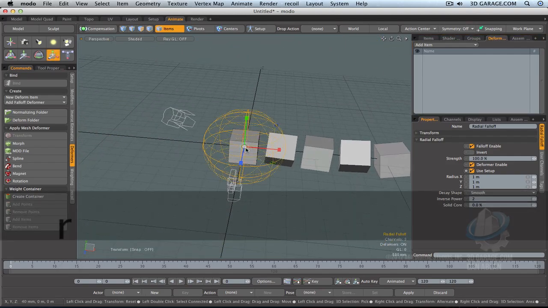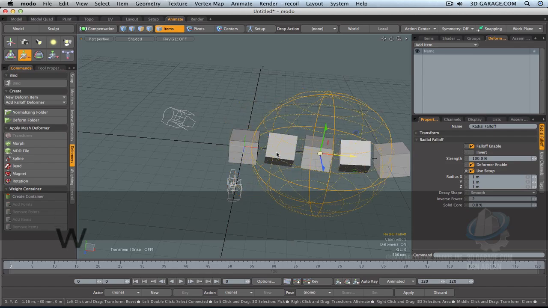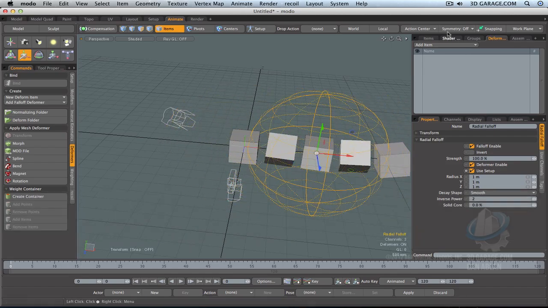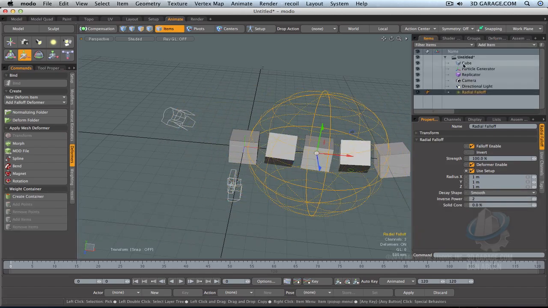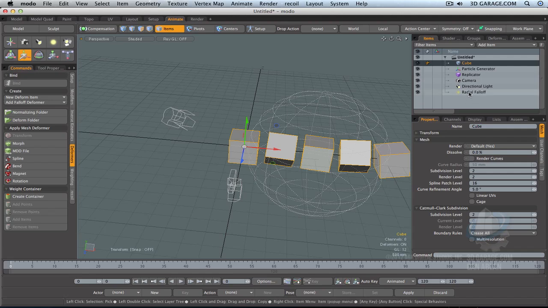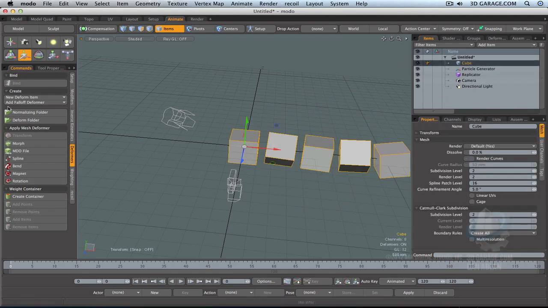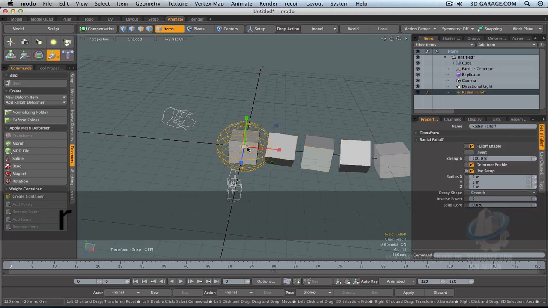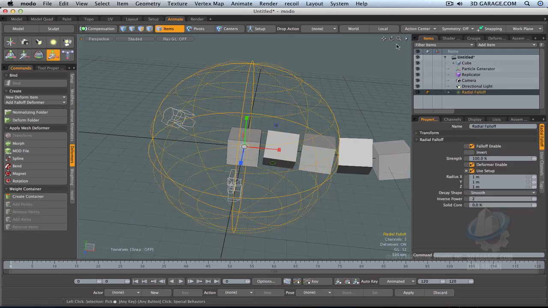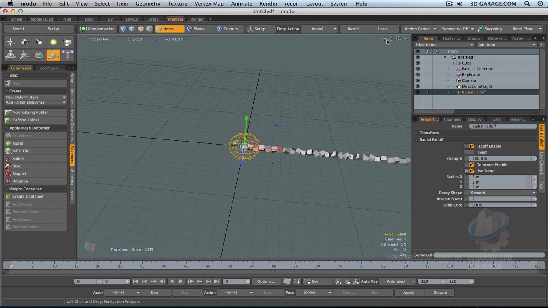I'm going to scale it, pressing the R key, and as I move it, nothing happens. That's because I need to make sure that that is part of this cube. Okay, so let me just delete this and show you again. So you select the cube first, add Falloff Deformer, radial, and then I can scale it, and now you see it's starting to affect the objects.